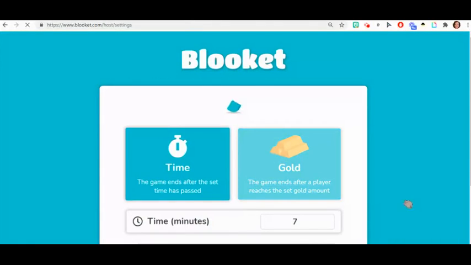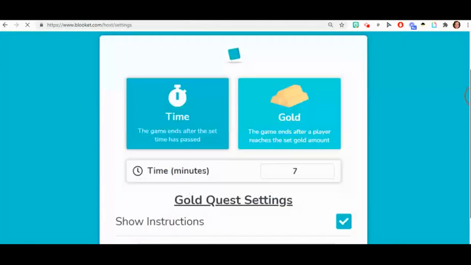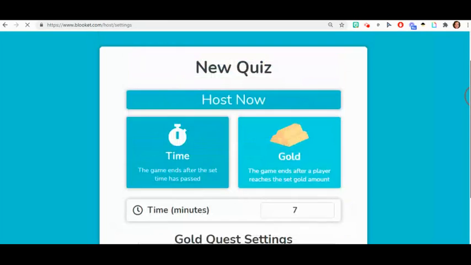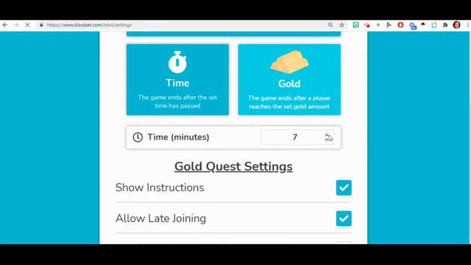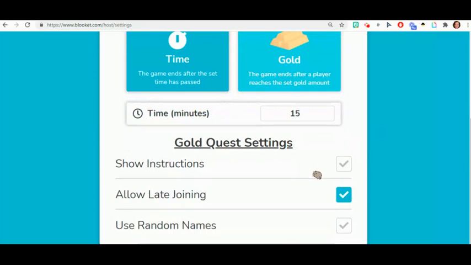I can pick my time. So, we ended class 15 minutes early, and I want to make sure to review my atomic number facts with the kids or whatever it is. So 15 minutes. Do I need to show instructions? If it's the first time playing it, I would say yes. If it is not, I usually take this off because it takes a little bit of time, and since you are using this as kind of a time filler review thing, I take it off.